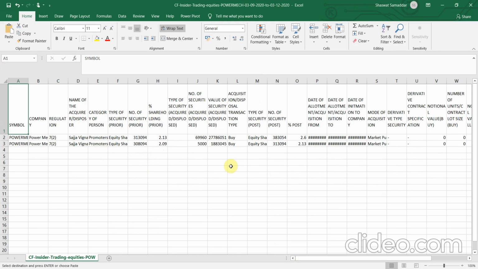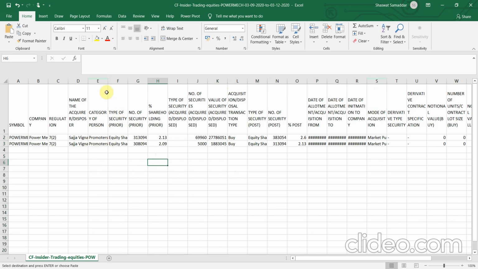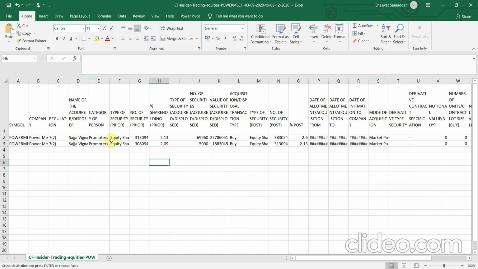I will walk you through again since it is a different video. The filters would be on the selected columns, and those are mode of acquisition and category of person. The category of person should be promoters or promoter groups. As you can very well see, we don't need to delete any rows because both of the rows are promoters only.